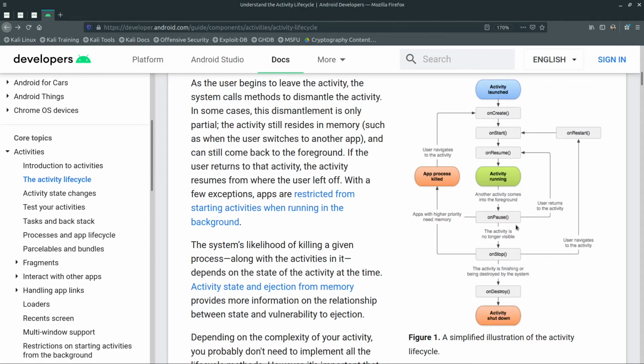Now let's consider this part here in the onPause function, right? Some other activity is coming into the foreground, and now let's say the phone call has ended and the user is returning to the activity. So whenever the user returns to the activity, the onResume function is called, right? It makes sense now.